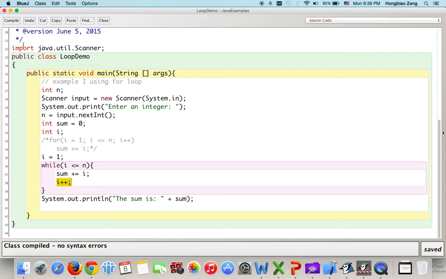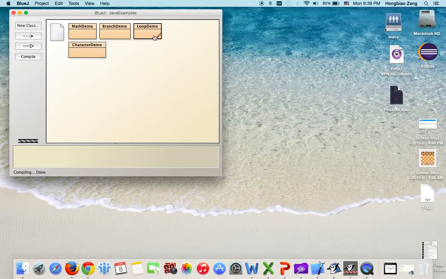Okay, now let us run this program. Compile it first, no syntax error. Then let's run it. Main function, okay. Now enter an integer, we enter 100 again. It still gave us 5050. So we did everything correctly. Okay. Now we finished the first two examples.